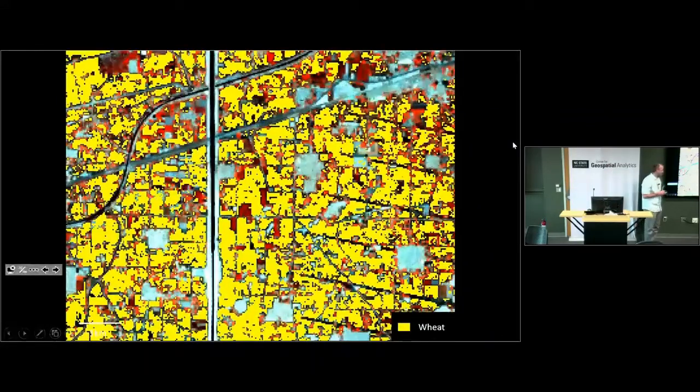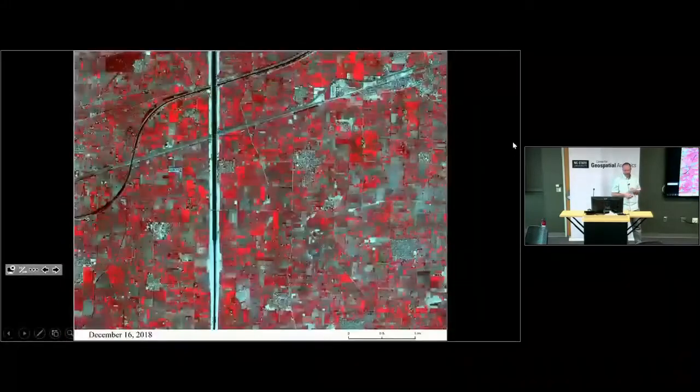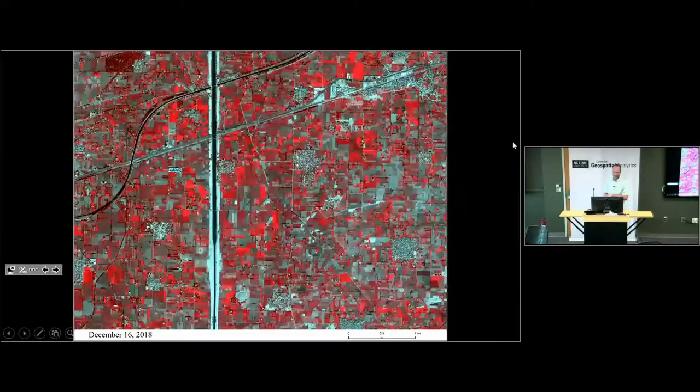Now I'm going to show Planet, and again, Planet is 100 plus small sats, almost every 2 to 3 or 4 days at 3 meter. So this is the same time period for Planet. There are over 150 images of 57 unique dates.